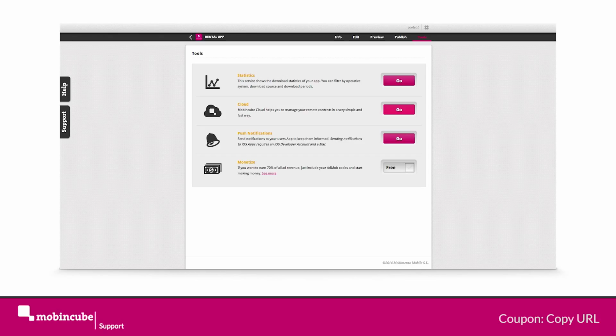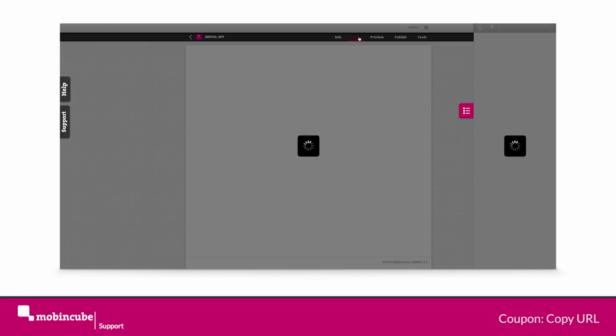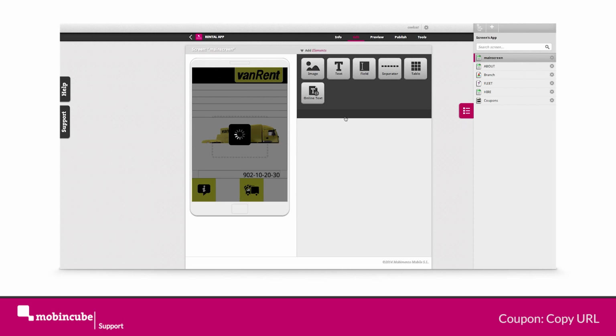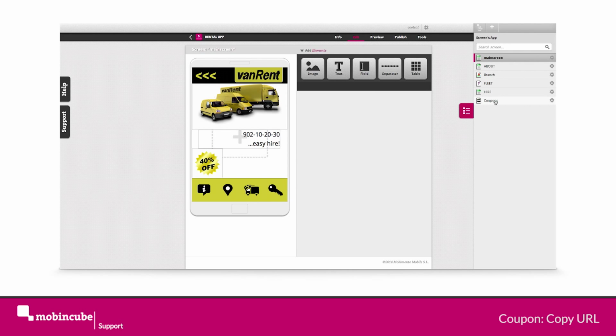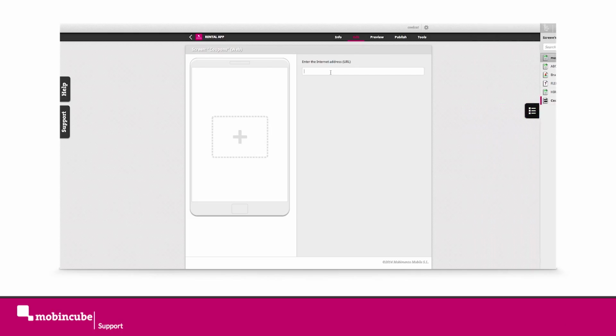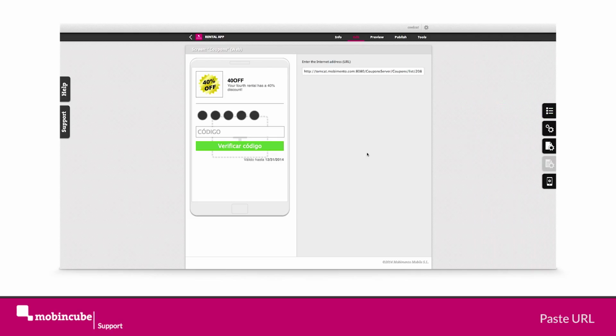Copy the URL of the upper right corner of the page and go back to the coupon section of the MobingCubes edition mode. Paste the URL in the URL parameter of the coupon page and you should be done. The only thing left would be to insert the header and menu bar, as we have done before.